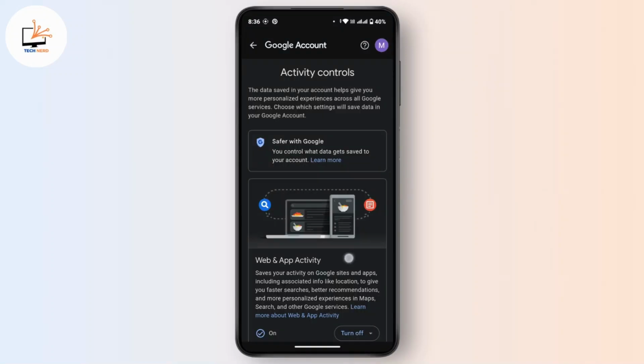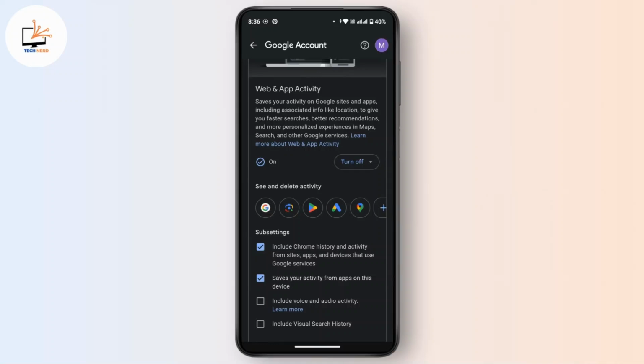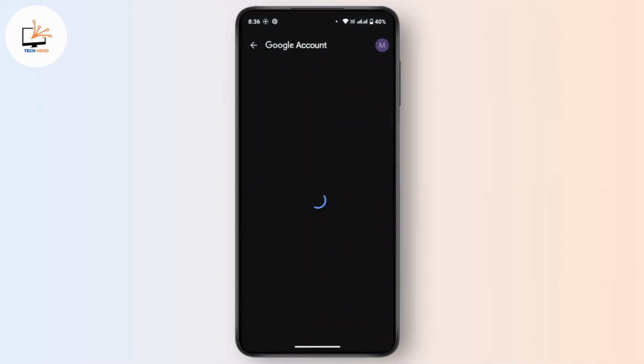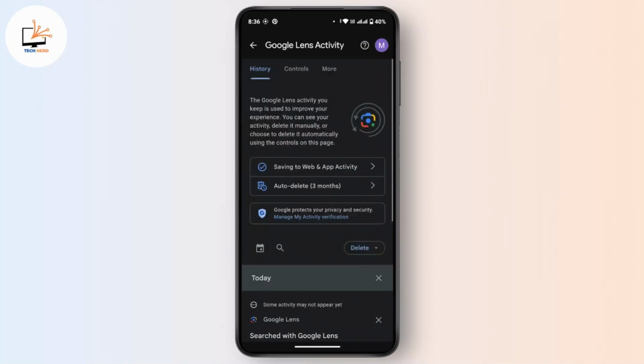Under this page, scroll down a bit, and there under see and delete activity, there is an icon for Google Lens. Tap on it. That will take you to the Google Lens activity.